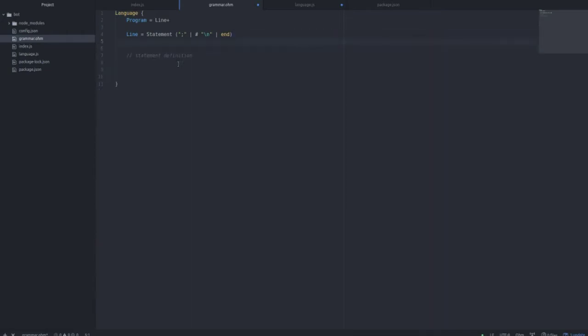So now that we have that, we need to set up what a statement is. The first statement that we can have in our language is to set an identifier to an expression.